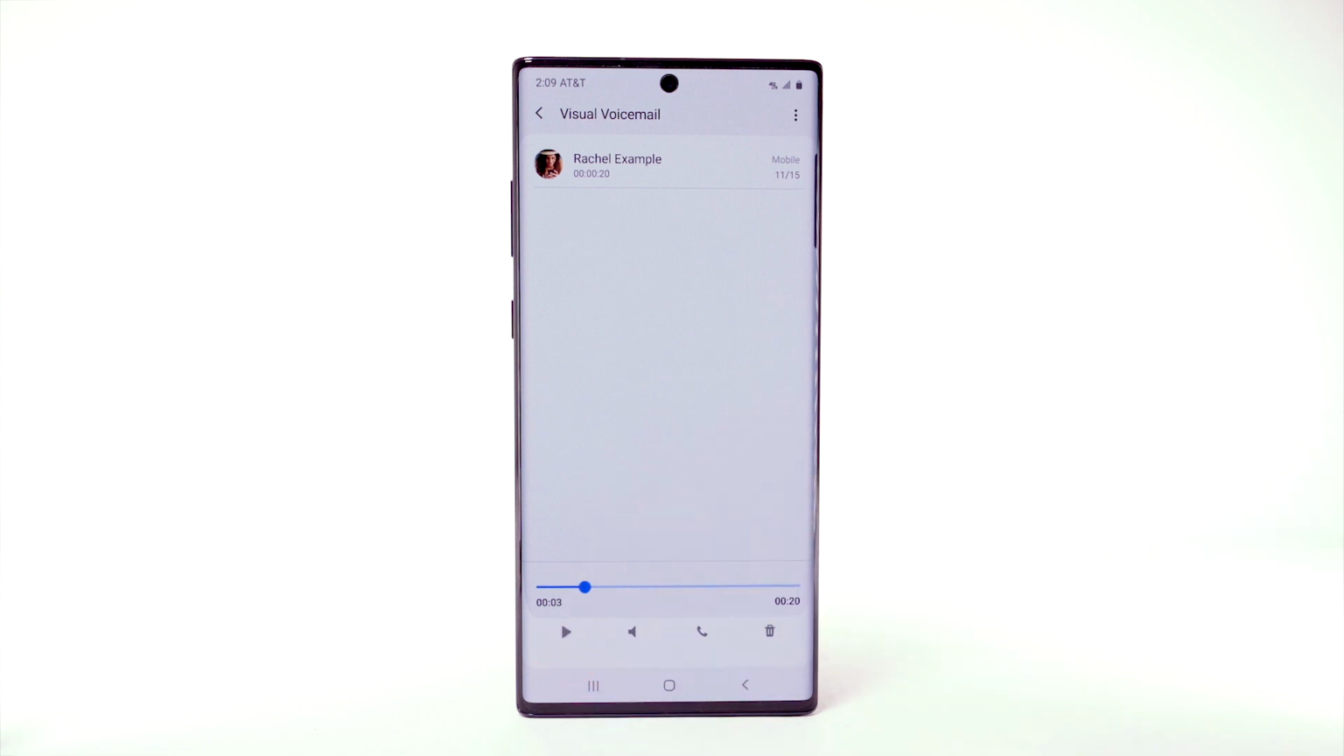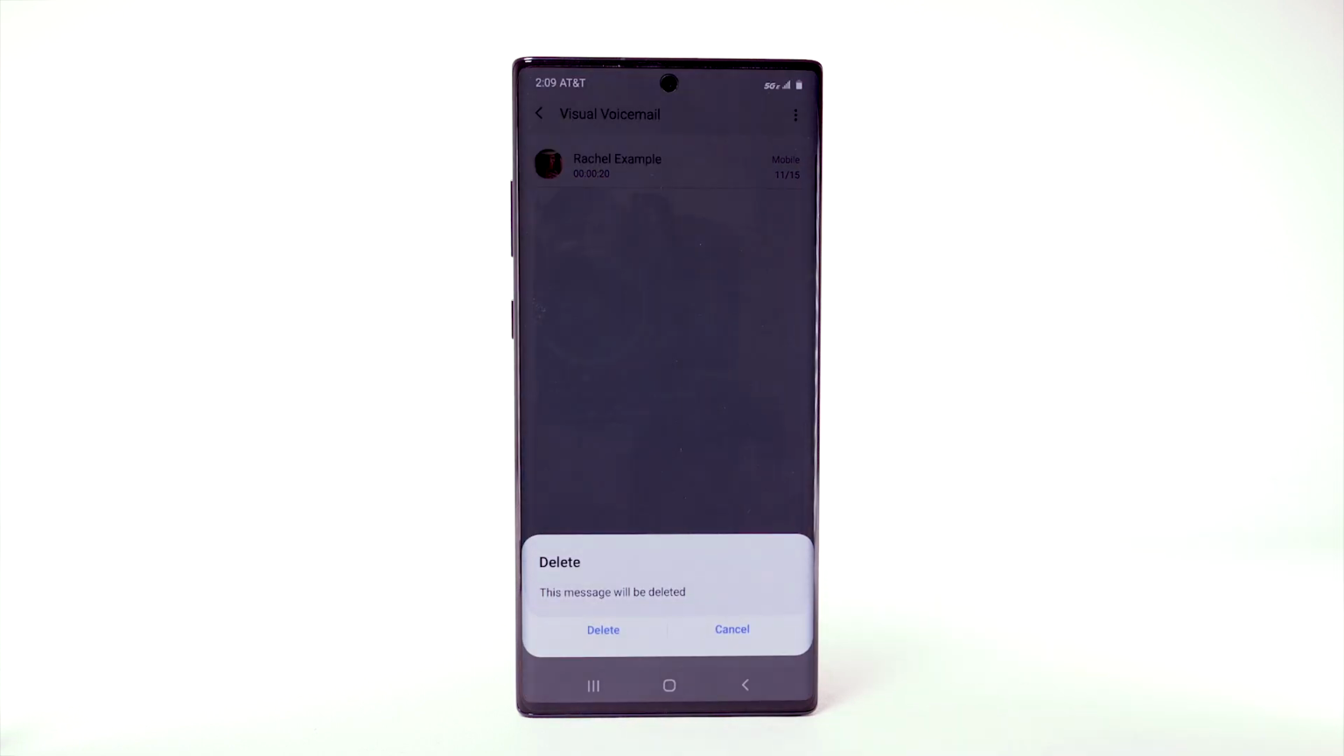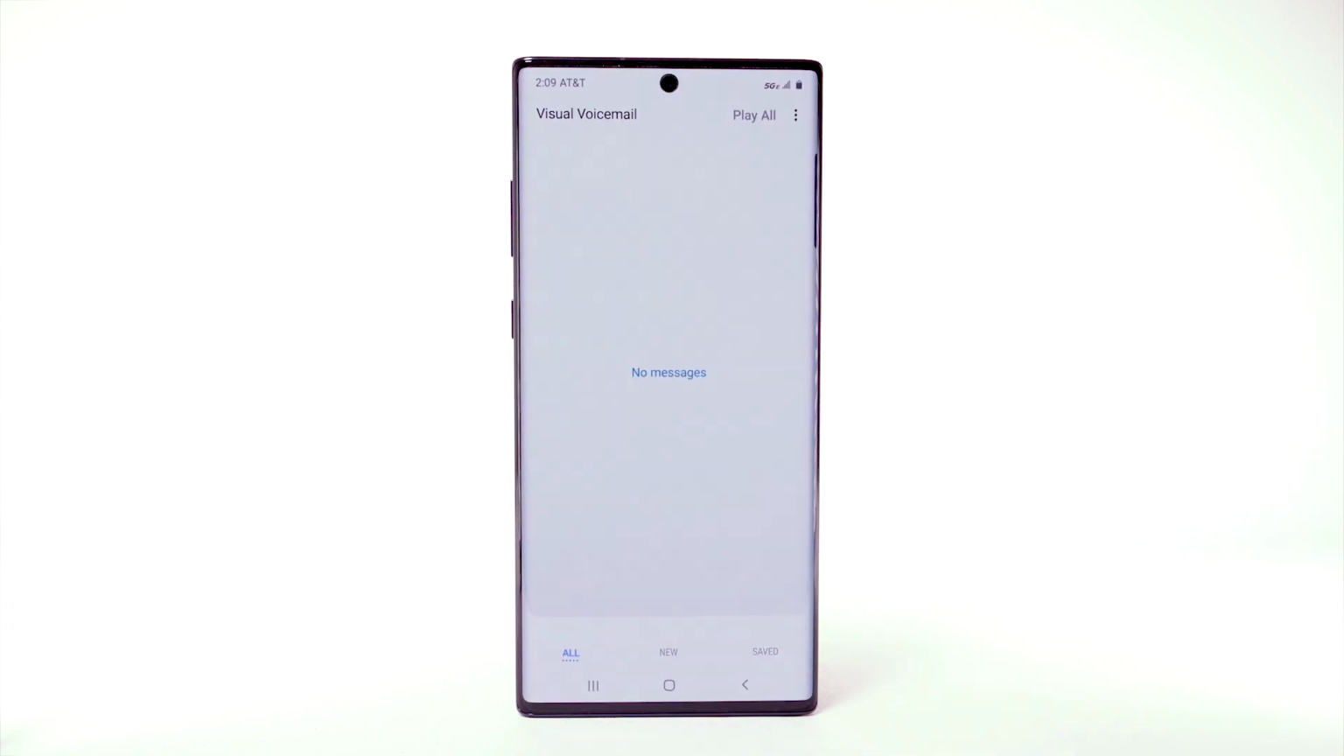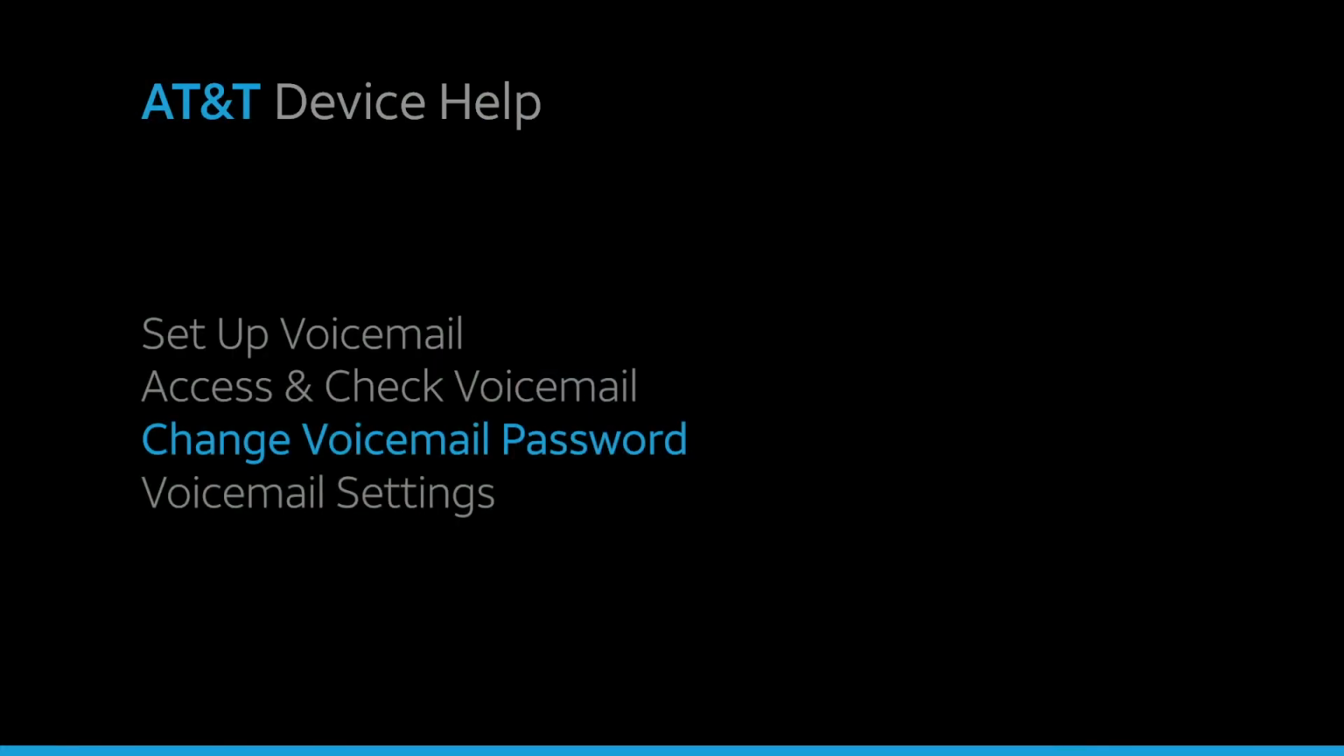Select the pause icon to pause the message. To play it again, select the play icon. To delete the message, select the delete icon. Select delete to confirm.